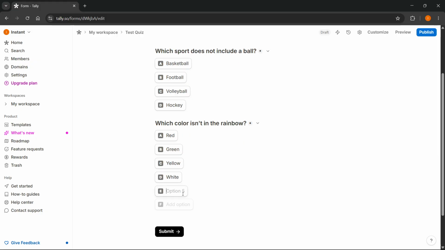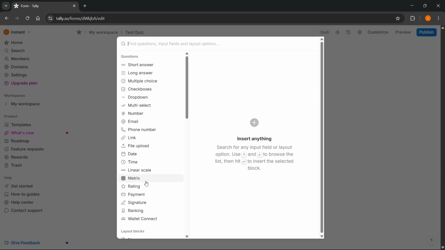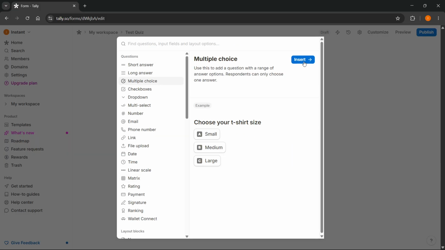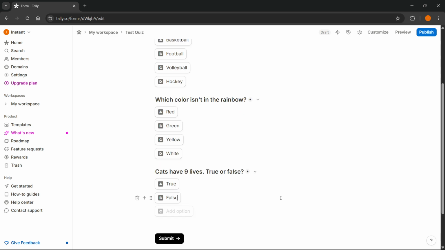Okay, so I'm going to type in over here again. I'm going to select a new one and click on multiple choice again. I'm going to do insert, and I'm going to type in cats have 9 lives, true or false. Now some might say this is a trick question, but still we're going to do true, and false. So that's going to be our quiz.